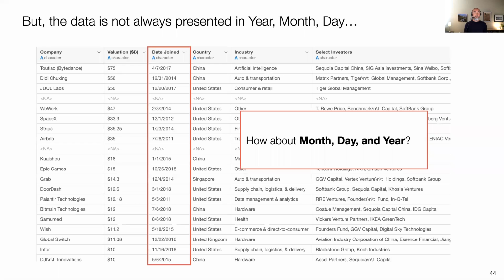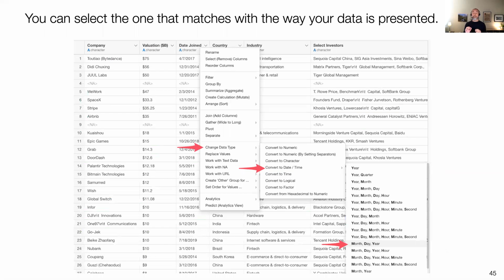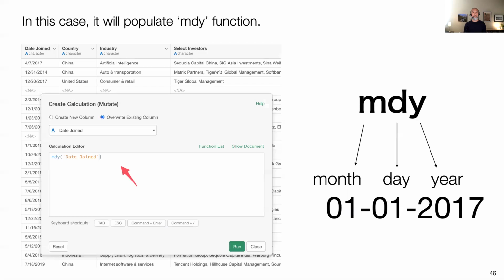But sometimes the data comes in a different order, maybe like month, day, year. In that case, all that matters is you select month, day, year under convert to date time. And this function is called MDY. Again, it stands for the order, in this case month, day, year. And it correctly parses the data and converts it to the date type.